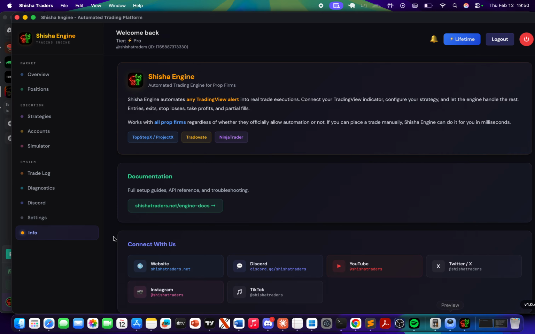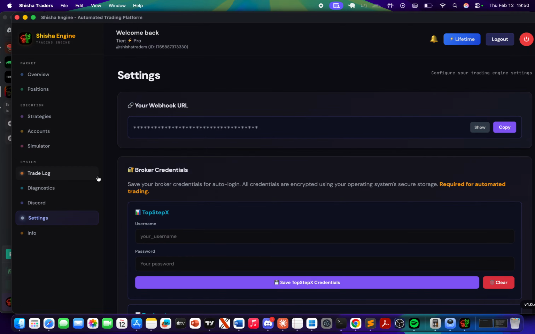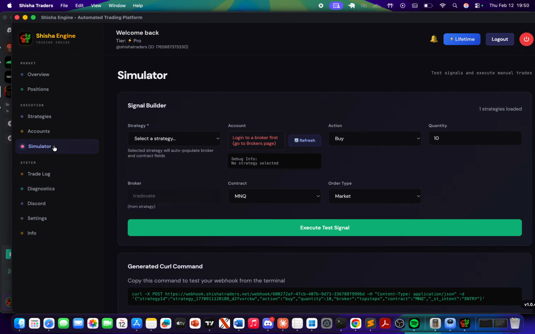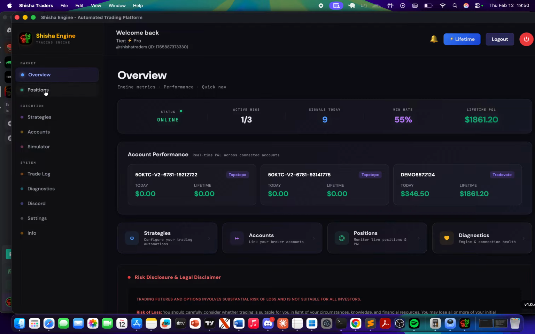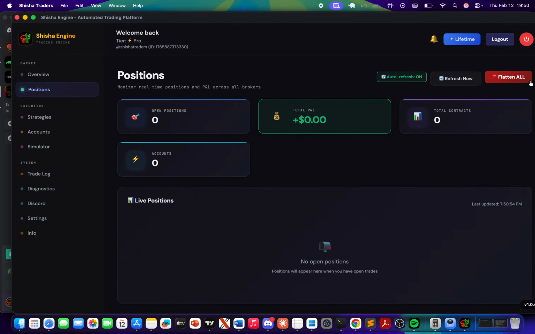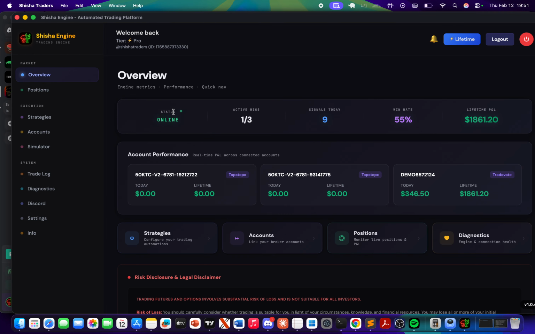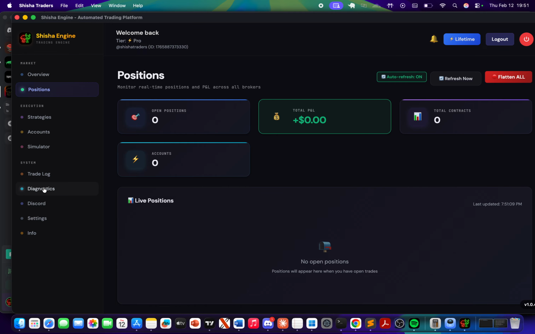Awesome. Now, what else? We got simulator, we got accounts, we got strategy, positions. By the way, when you take a trade, you'll see positions here. Feel free to click flat on all, or you can see the tracking position here. You can close the position manually. In your overview, it looks like Bloomberg terminal. You can see your P&Ls here. If you just want to quickly move to something, click that, but it's really nothing.